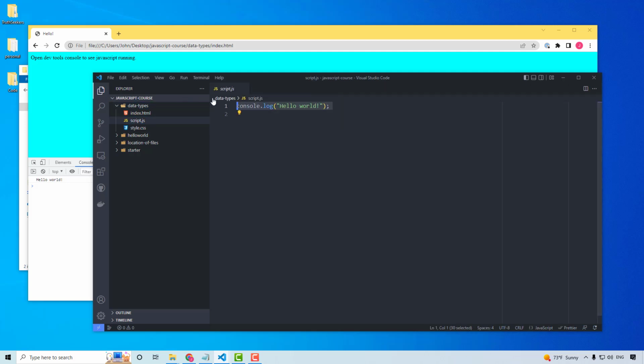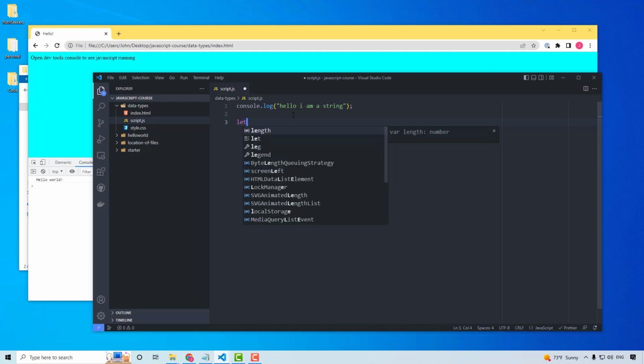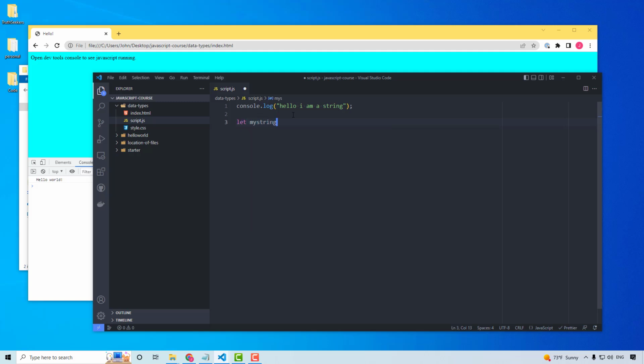So the first thing I wanted to talk about with data types is strings. So you can do console.log("hello, I am a string"). You know, we've already been working with strings and we didn't even know it. So you can also store these in variables. So I'm going to say let myString equals "I am a string or text", and I'll hit semicolon, save.